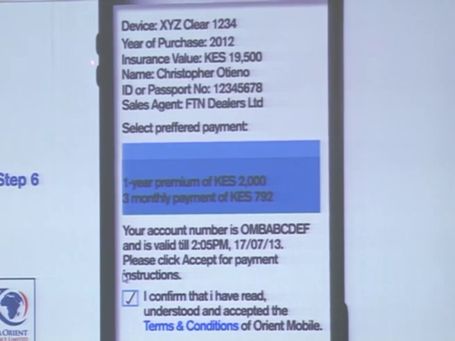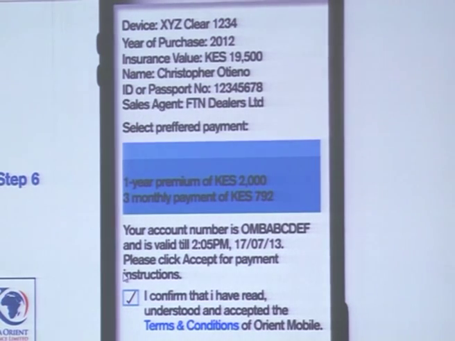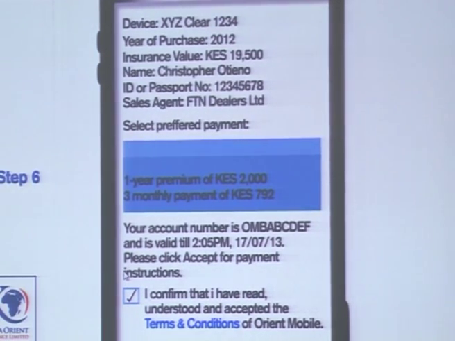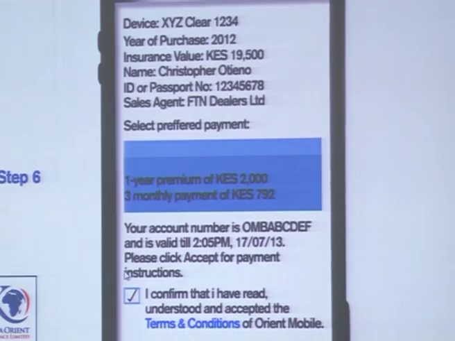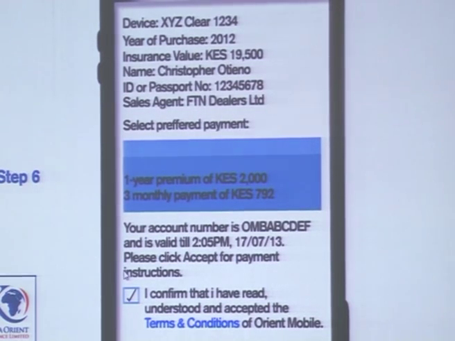The system will also display the customer's name, ID number, and the name of the sales agent. So the customer inputs a code, and at this point it will display the actual name of the sales agent. This will also help the sales agent who is assisting the customer through the sign-up process to make sure that they have been correctly identified.